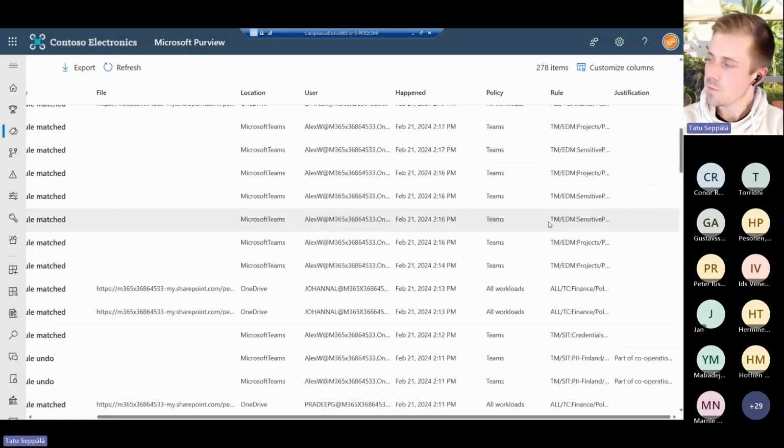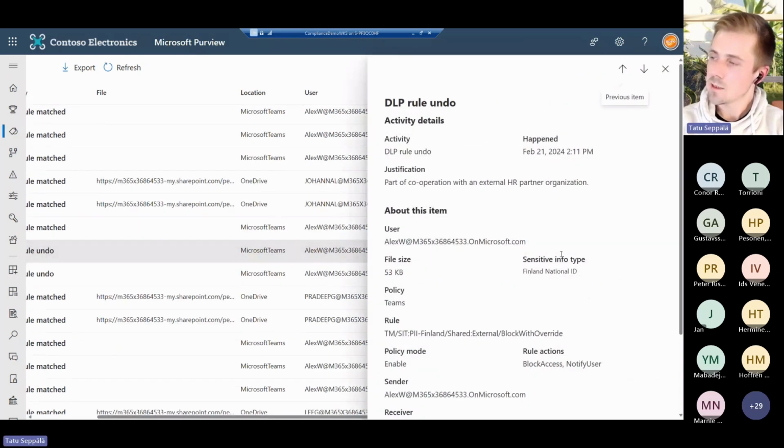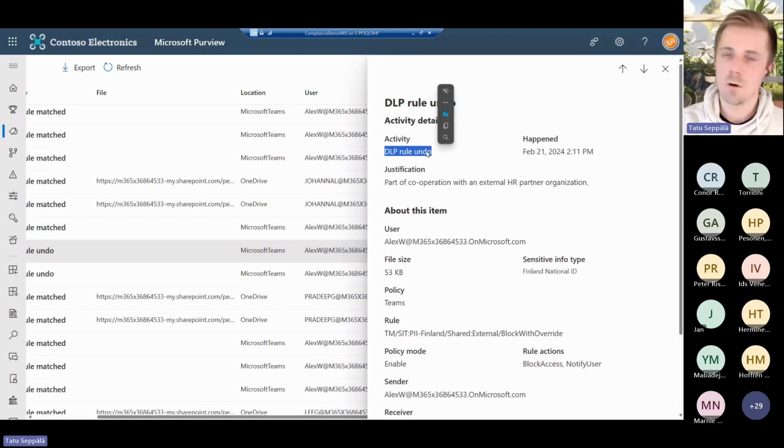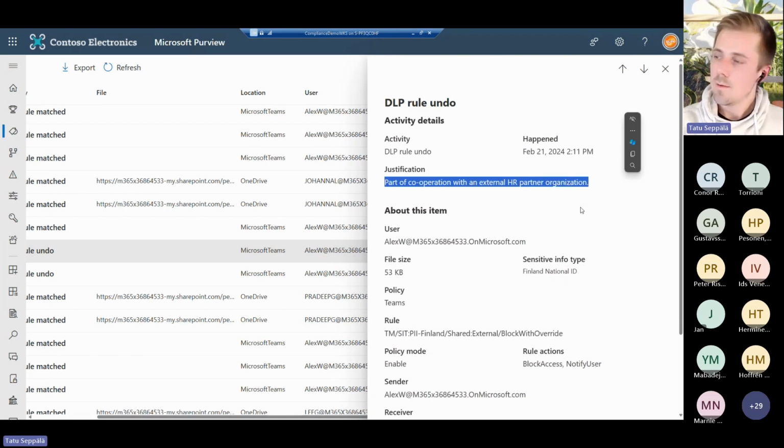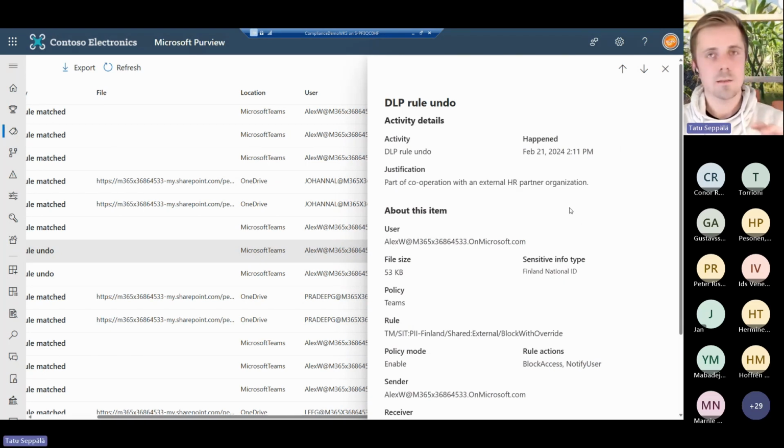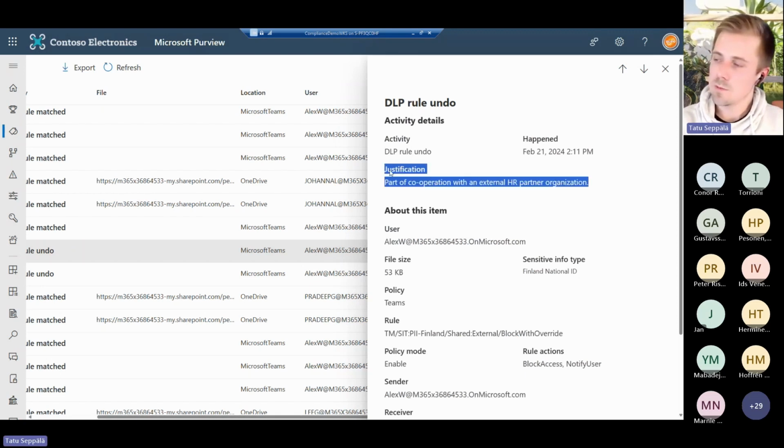We have all kinds of DLP matches here, but in this case, the DLP rule undo action means that somebody overrode the block and gave some kind of justification. It's right here. Once we start seeing these justifications in admin, we can compile them and start fine-tuning our policies to take into account what people actually need to do. But this is why we ask for justification, so admins can fine-tune things.